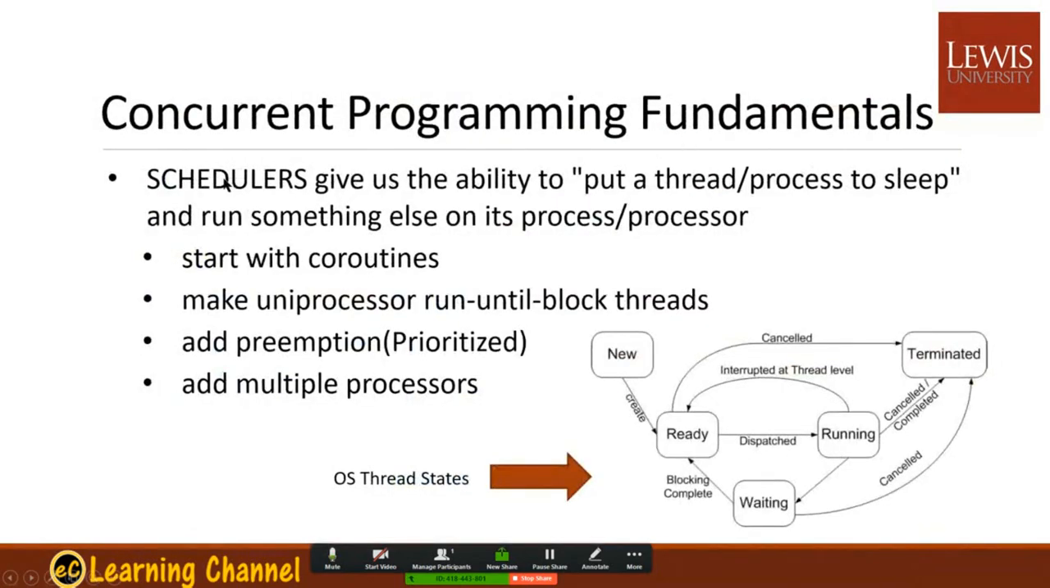And concurrent programming fundamentals. Scheduler gives us the ability to put a thread or process to sleep and run something else on its process. So basically, each thread will have new state, ready state, run state, and wait state. Running state is running, ready state is the available list. And if you finish or got kicked out from the running state, you will be put into the waiting state, until you are actually finished, then you will go from ready state to the terminate state, or you come from the running state to terminate state. So these are the states for these threads.